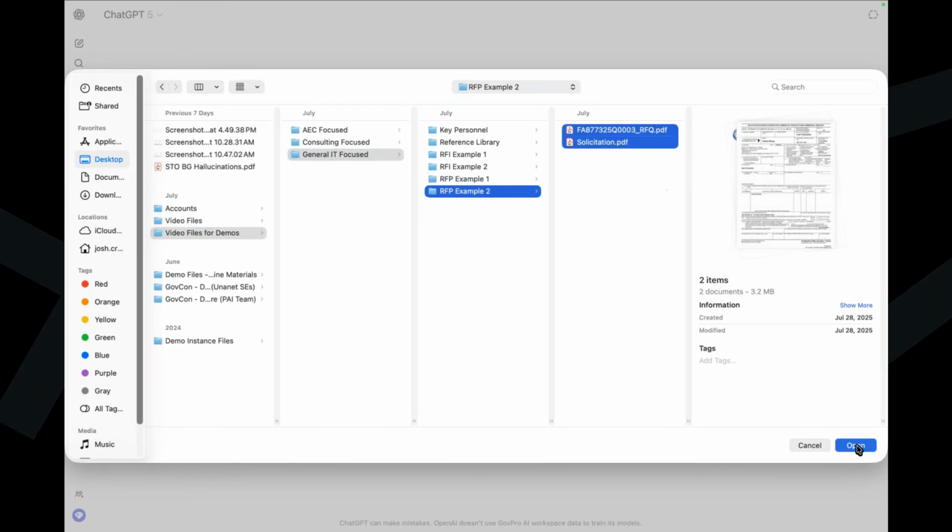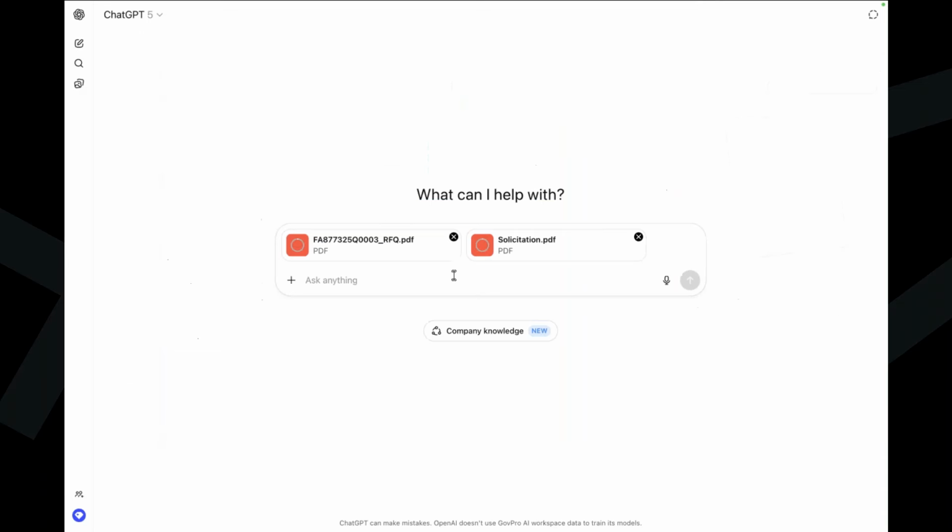Probably first and foremost, what I love AI for is to read all the solicitation documents for me. So, please provide a summary of the solicitation and what is needed for a proposal response.